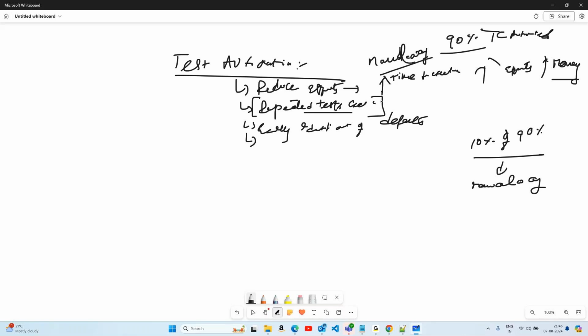Somebody has said, does automation only mean test case automation? No, right? Along with test case automation, it can be about process automation as well.